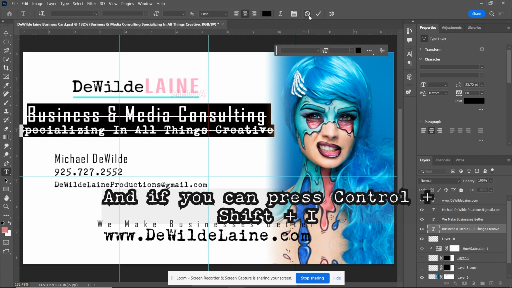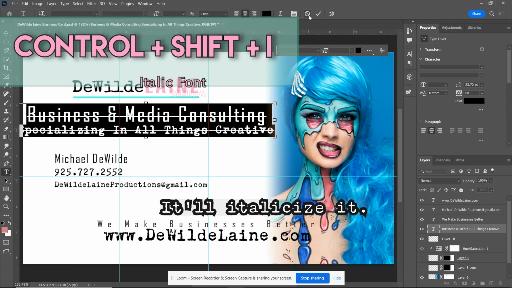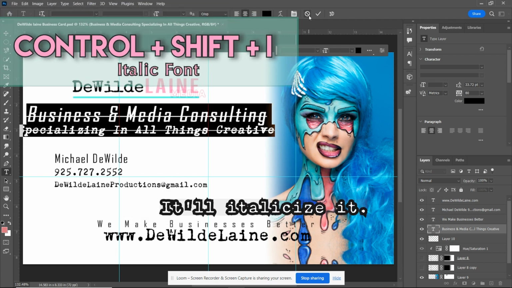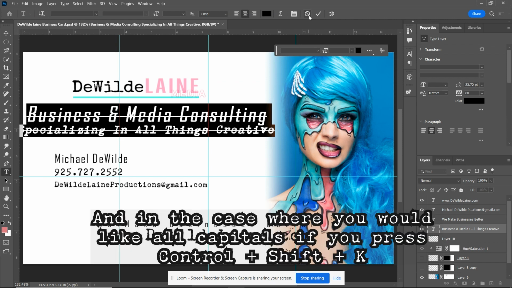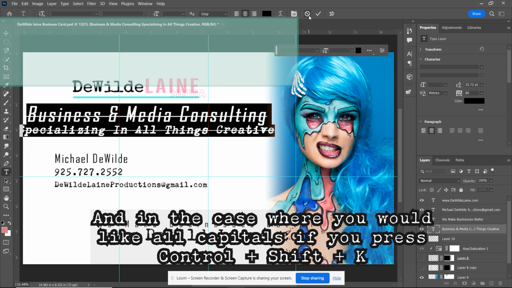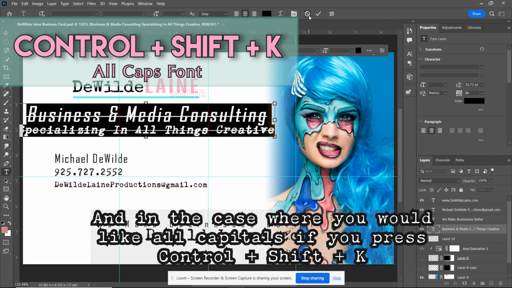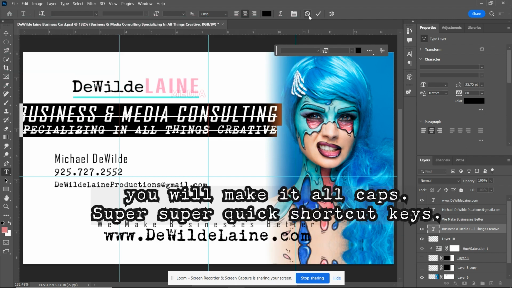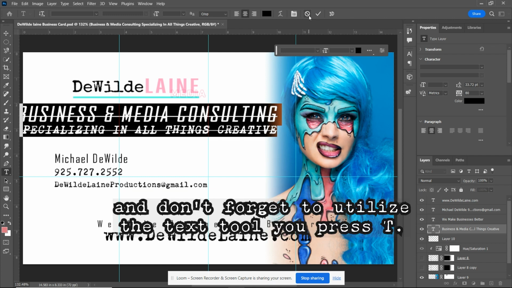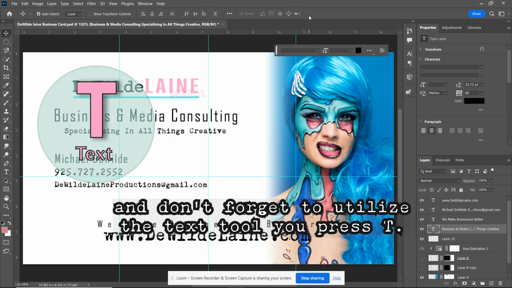Also, if you press Ctrl+Shift+B, it will make it bold. And if you press Ctrl+Shift+I, it'll italicize it. Super cool shortcut keys. And in the case where you would like all capitals, if you press Ctrl+Shift+K, it will make it all caps. Super, super quick shortcut keys. And don't forget to utilize the text tool, you press T.